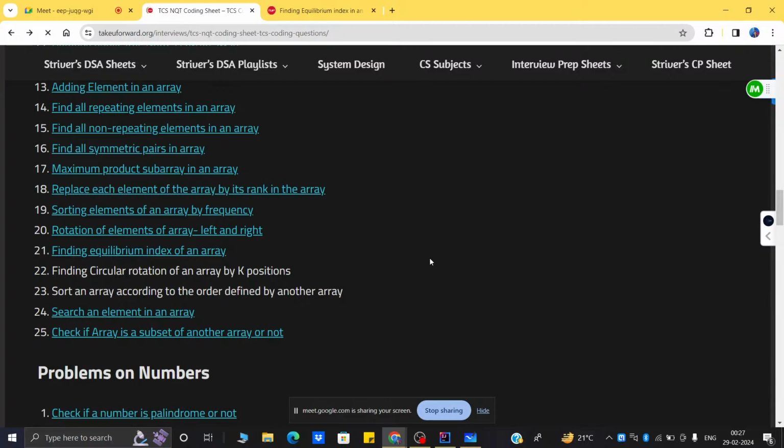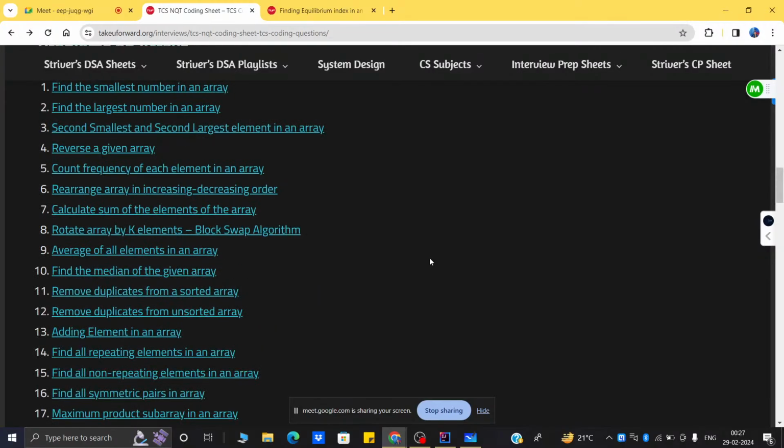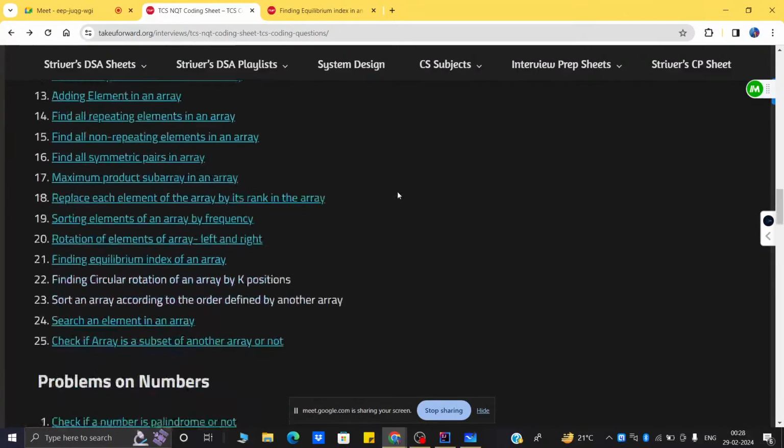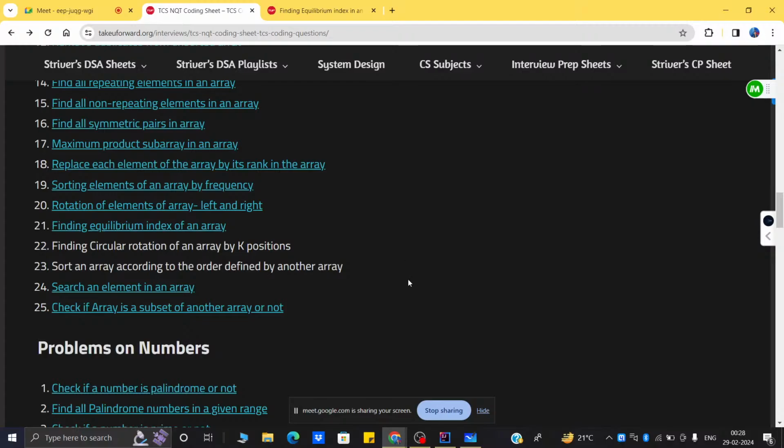Is product one done or not? No, product one is not done; all the test cases are not running correctly. Okay, moving on. Finding circular rotation in an array by k position. It is just rotation of the array and nothing else. Like checking if the array is rotated or not. Yes.